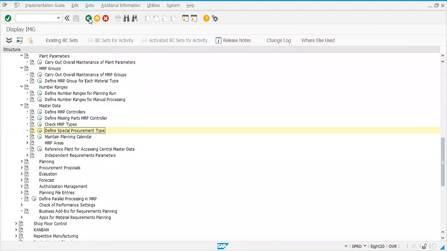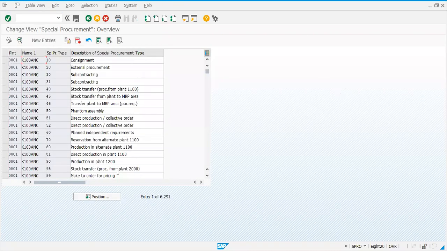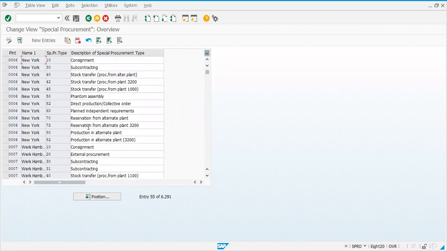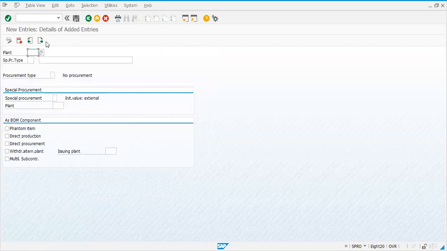So these are the special procurement types actually. So we have to configure here. With respect to the plant, we can allow. So then only the system will allow actually. So here you can see, you can create new entries also. So this is the thing actually. So I'll show you first.